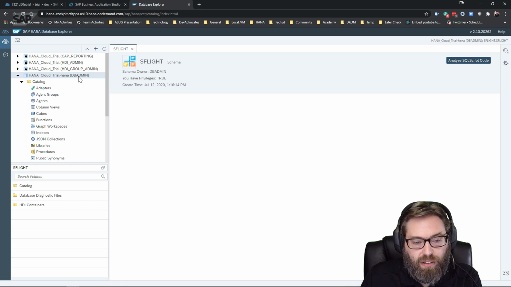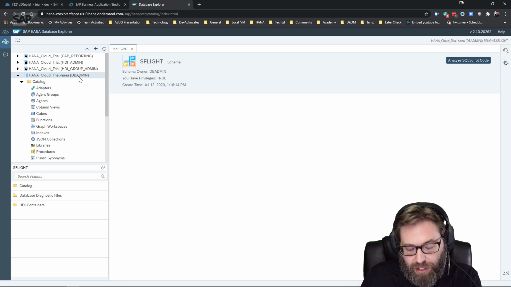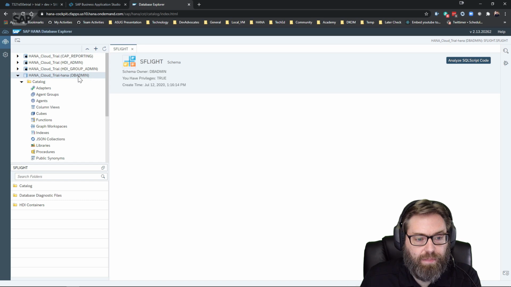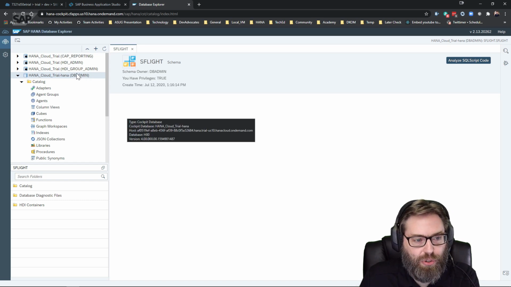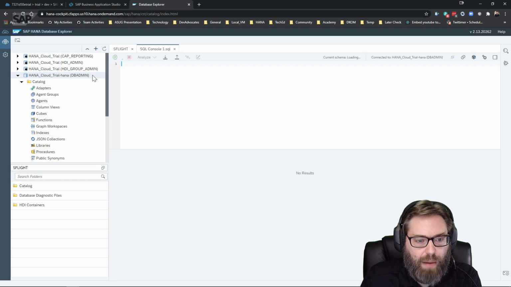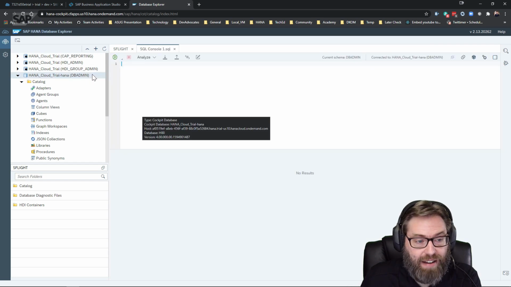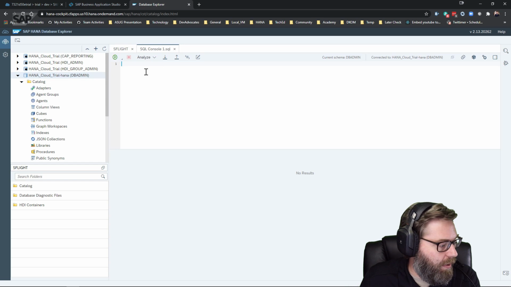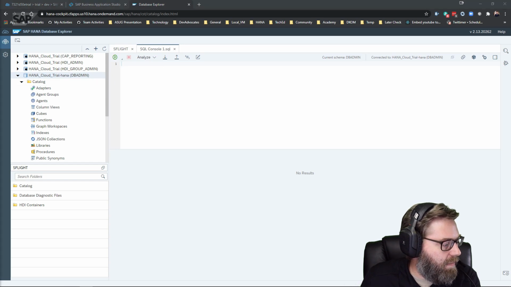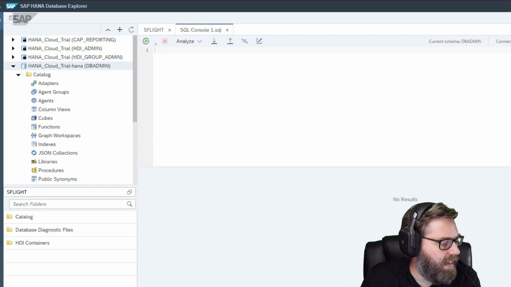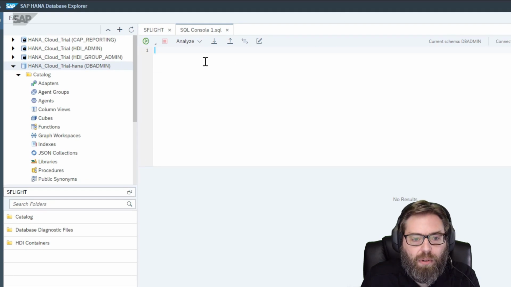So what I want to do is log on as a power user, actually the user who imported SFLIGHT, and a user with credentials to create other users. So I'm going to use db-admin for that. I'm going to open a SQL console, and I'm going to run a couple of commands here. I'm going to bring these in from the instructions, but we'll have a look at them real quick.